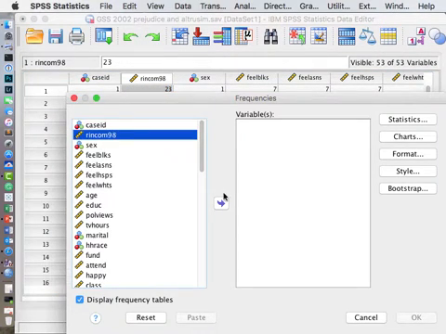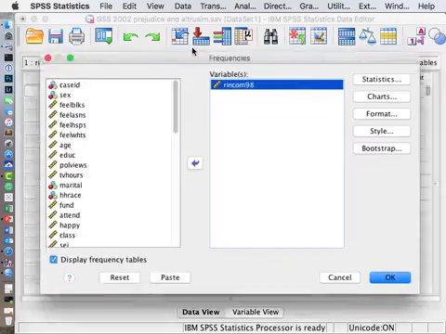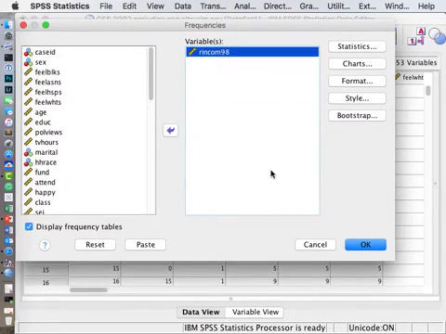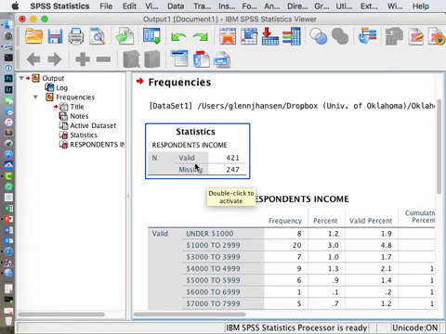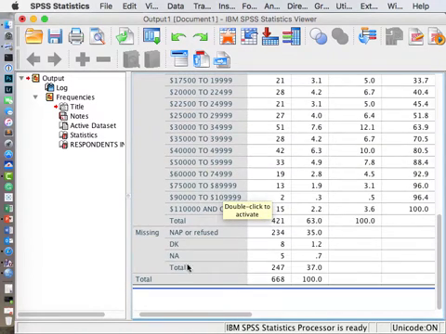And so let's see how much missing data we have, and we're going to do analyze frequencies. And then I'm going to just slide my variable over there, click OK, and it tells me that I have 421 valid cases, 247 that are missing. And then it goes into some detail here. I got 243 or 35%, 234 or 35% that are NAP or refuse, and then some people, when you ask them their income, they just don't know.